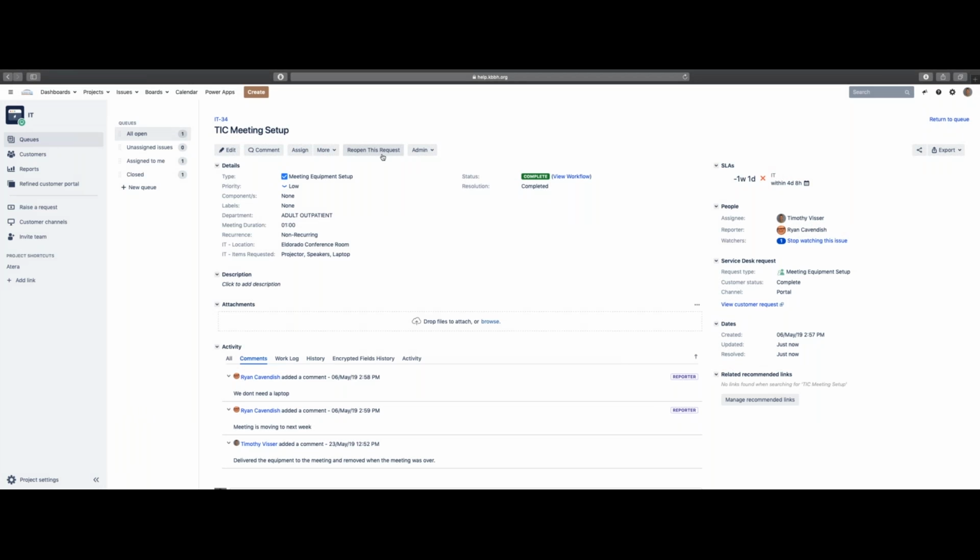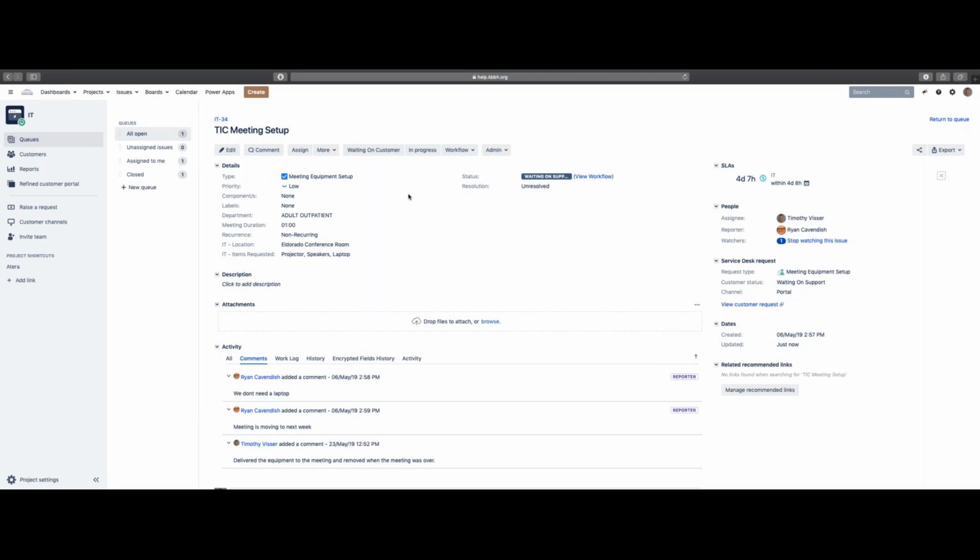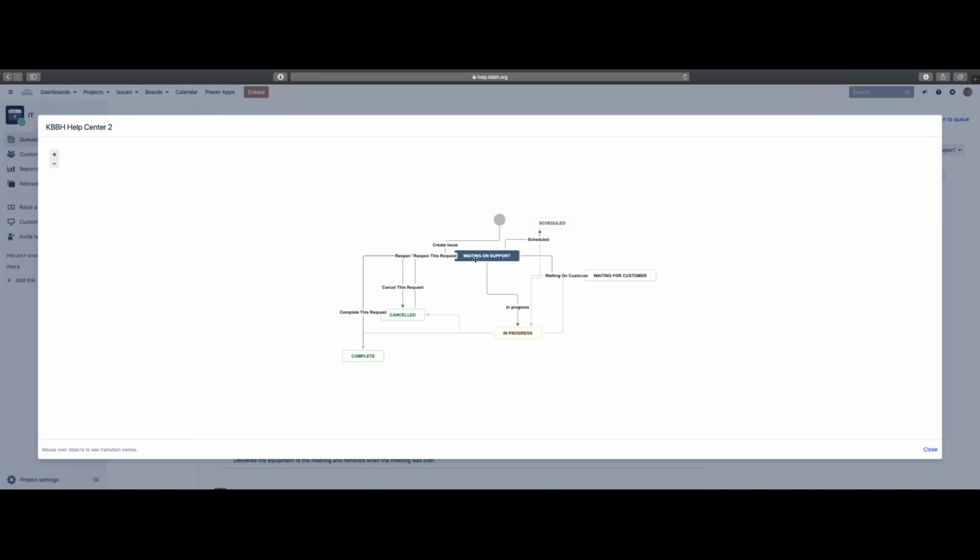Now you'll see here there's a button that says reopen this request. Now what happens when you do this is it will restart your SLA timer, which as you can see this one's well past due, and it will clear the resolution. So we're going to go ahead and do that really quick. Now this basically brings this back up to the beginning of the workflow.